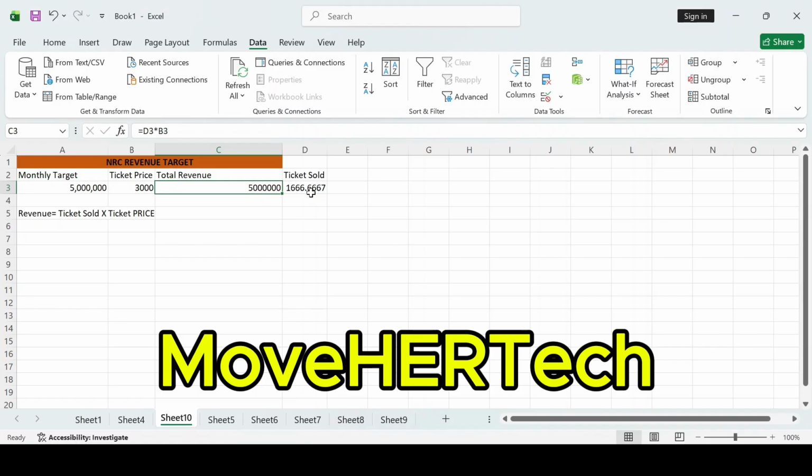You say okay. Now that means for you to achieve this 5 million monthly target, you need to sell 166,666 tickets. You see that Excel is very sweet. To achieve our monthly target, we need to sell 166,666 tickets for us to achieve this our monthly target of 5 million. And that is what goal seek in Excel is all about.